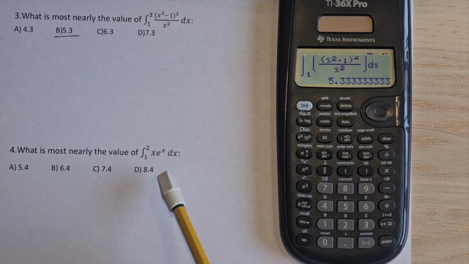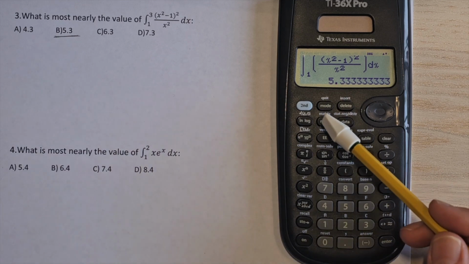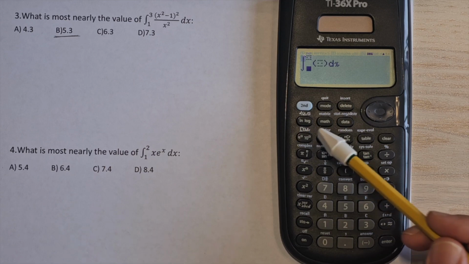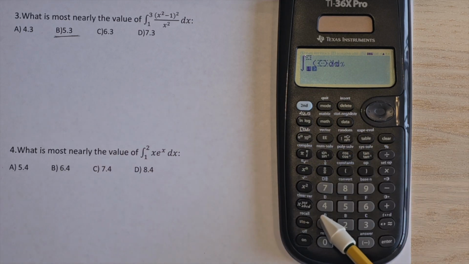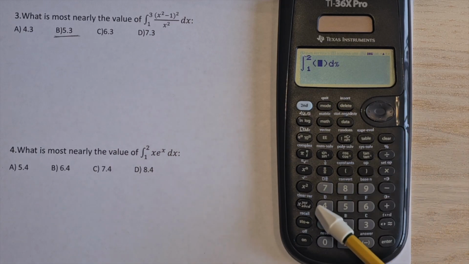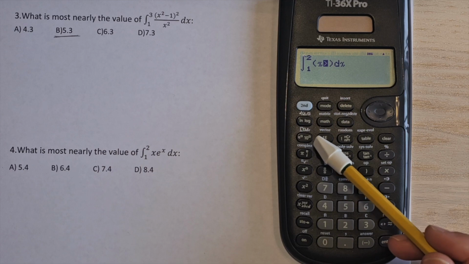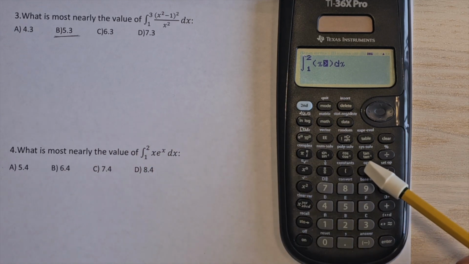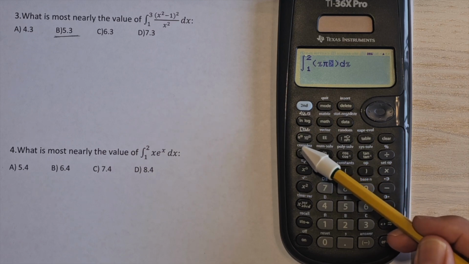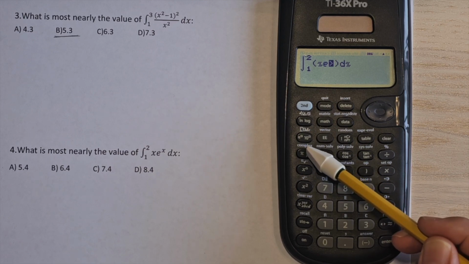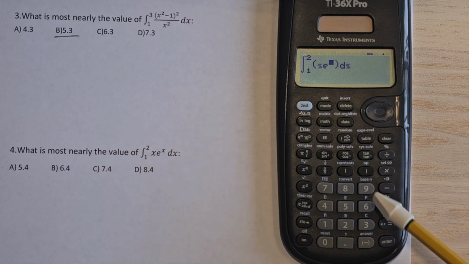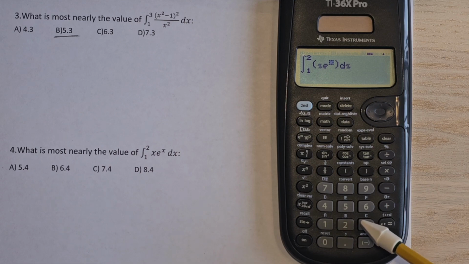So we are going to put in the second one, the same process. 1, 2, the function is x, e, so we have to press this button 3 times, exponent of 3, this button, and x.